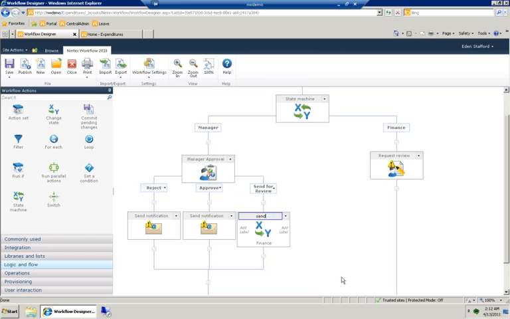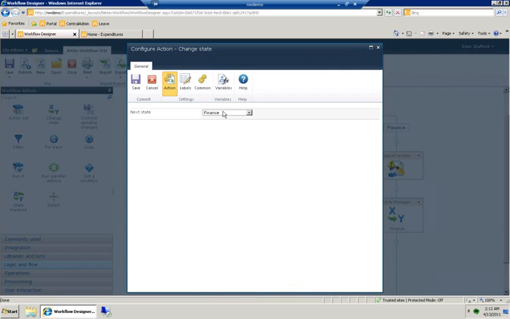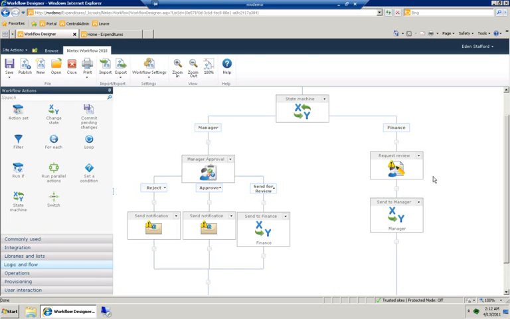We'll call this send to finance. And when finance finishes, rather than let this workflow continue on, I am going to send this back to the manager. So now we have a cyclical process. When this completes, the manager will be notified again that there's an action waiting for him or her.